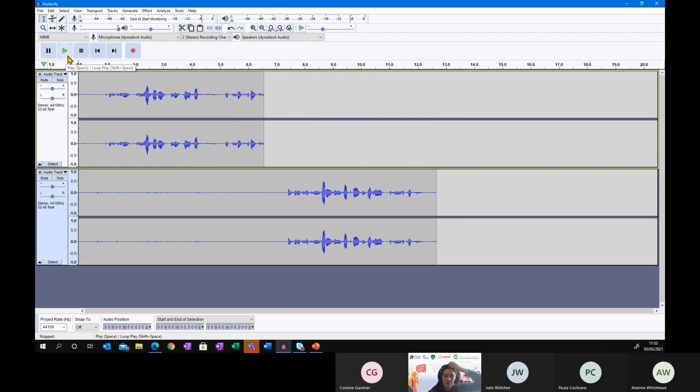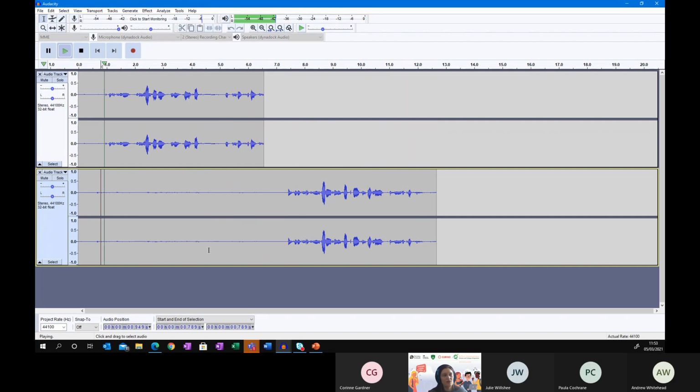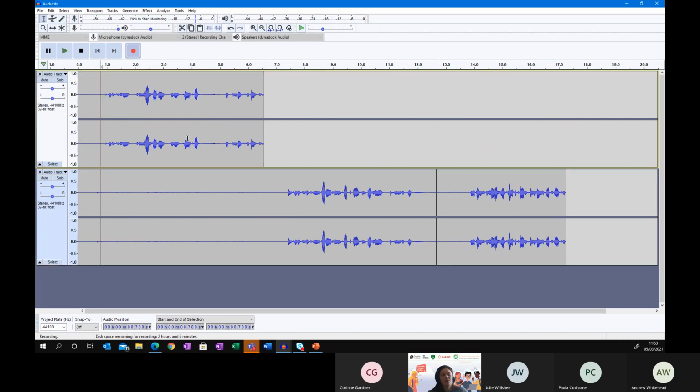There are lots of keyboard shortcuts on this. You can use the space bar to press play. You can press the R button and it'll start recording as well. And again, as you can see, that's recorded from the end of that track. So if I stop that using the space bar. If you wanted to add another track in, you'd have to create a new track, and if you want to put one underneath, you'd have to do that.